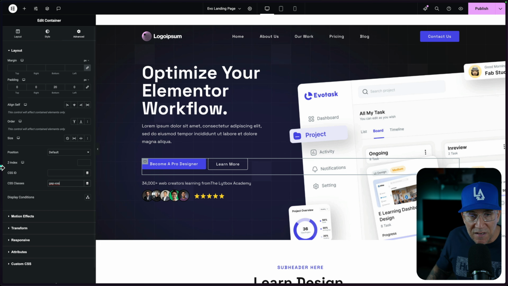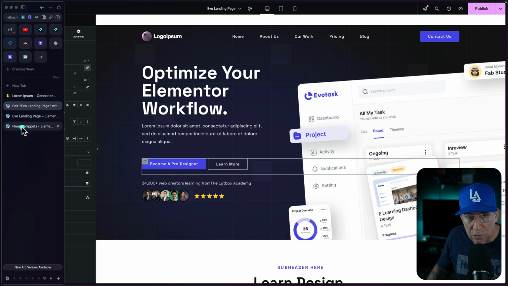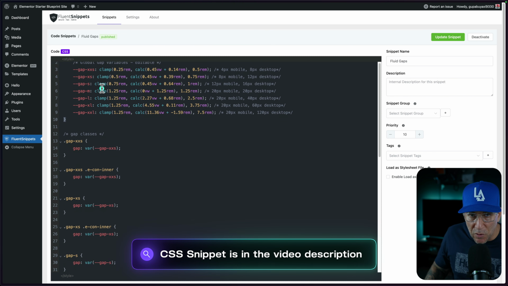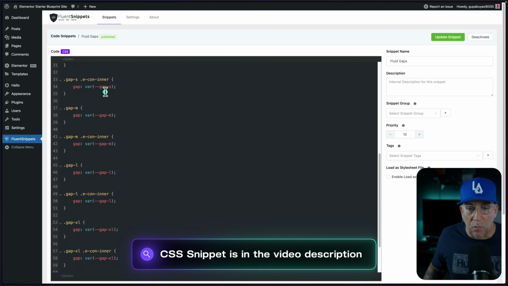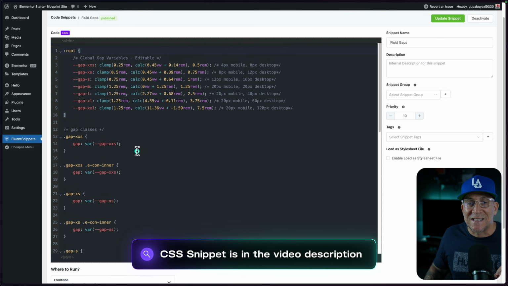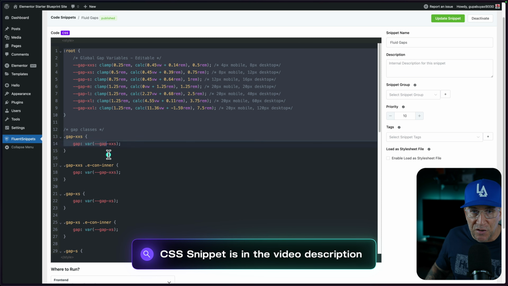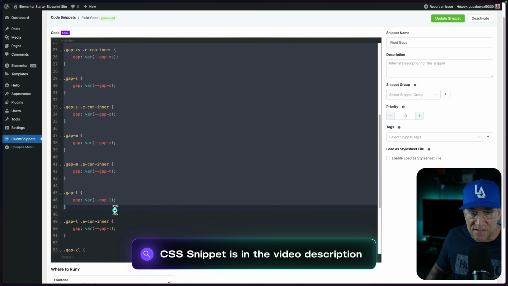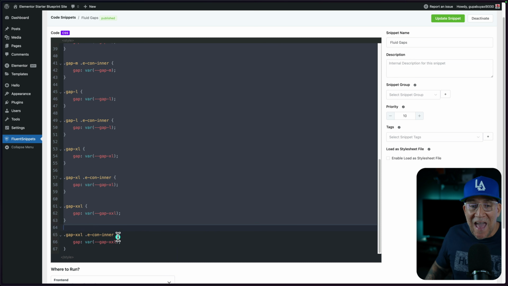Now, let's take a look at the CSS and how to apply this. Here's a very simple CSS snippet, and do not worry if you're brand new, you don't understand CSS, you definitely can still use this. It is so easy. I'm going to show you how. First, all you need to do is copy and paste this. It is good to go as it is.